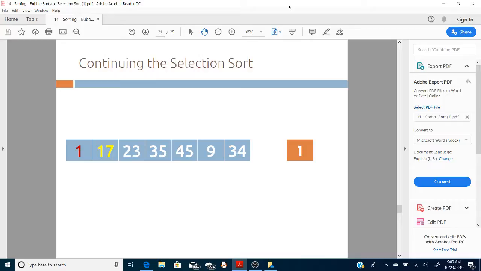And then I keep doing that, right? Okay, is 23 less than my array at 1? No. Is 35 less than my array at 1? No. 45. Is 9? Yes, so my smallest value is not at location 1, it's now at location 5. Is 34 less than my array at 5? No. So then 9 swaps with 17. So 17 would come over here, 9 would come over here, and 1 and 9 would be my sorted array, and 23 through 34 is now my unsorted array.